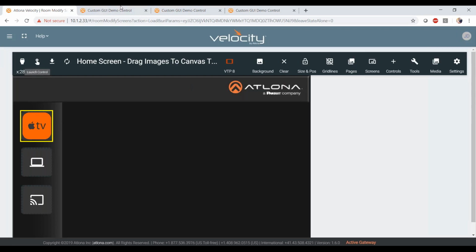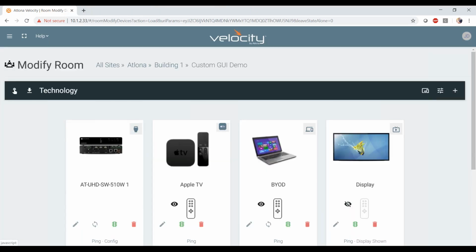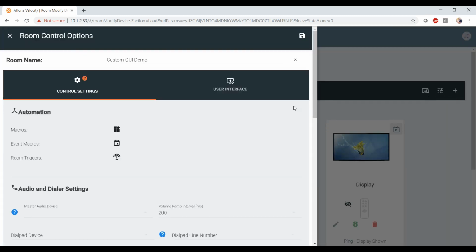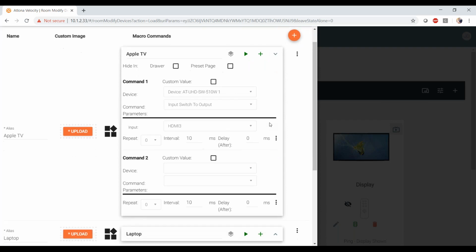So I'm going to go back here. Let me exit out these auxiliary pages I have open here. Going back to my macros, you may have noticed when I was in here a minute ago that I had 3 other macros, and those are Apple TV, laptop, and BYOD. And these macros essentially are just making my route for me.